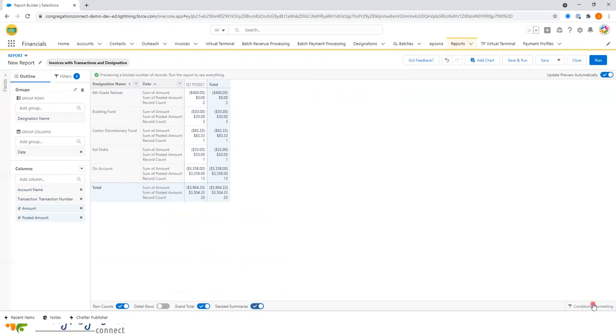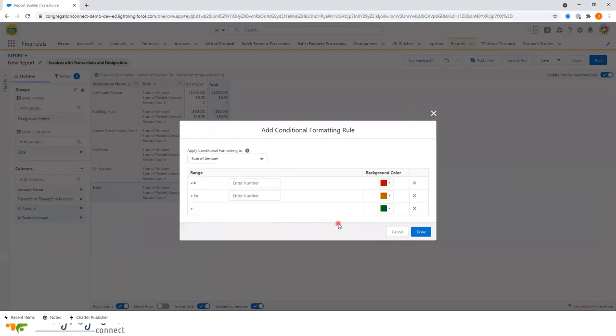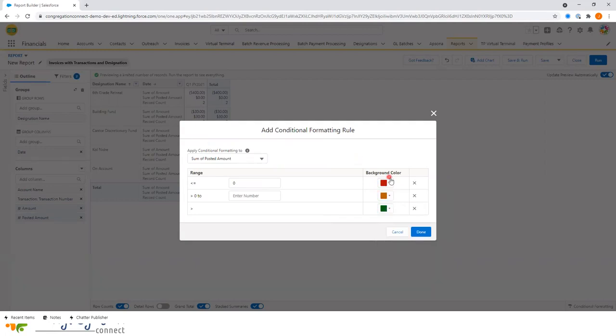Let's take a quick look at conditional formatting. So this box here in the bottom right corner is conditional formatting. If I click on this box, you'll see that I can add a conditional formatting rule. Here, I can apply conditional formatting to, let's say, sum of posted amount. I can enter a range here. So if I say less than or equal to 0, I want no background color. I select none, click done.